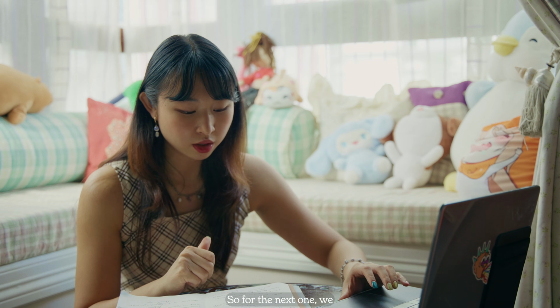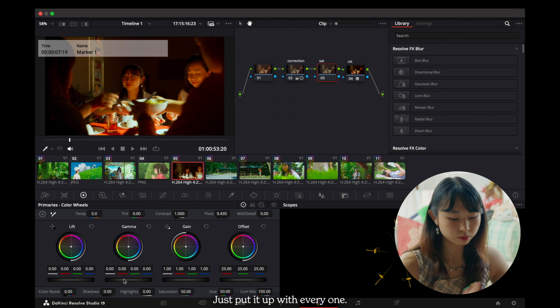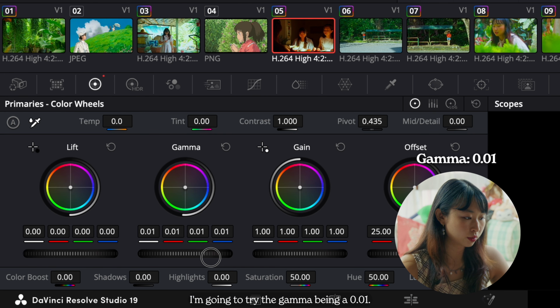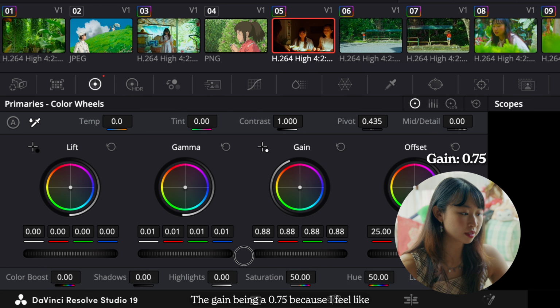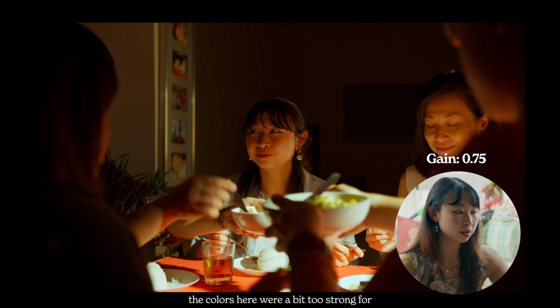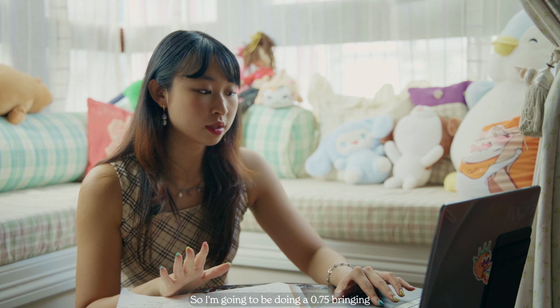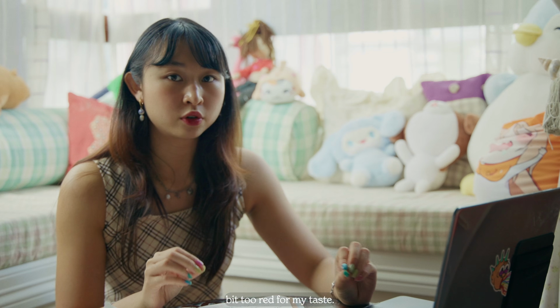So for the next one, we shall go to our saturation. Again, then gamma and gain, just put it up whatever you want. I'm gonna try the gamma being a 0.01, the gain being a 0.75, because I feel like the colors here were a bit too strong for me after I've color space transformed it. So I'm gonna be doing a 0.75, bringing the saturation down a little bit. It was just a little bit too red for my taste.